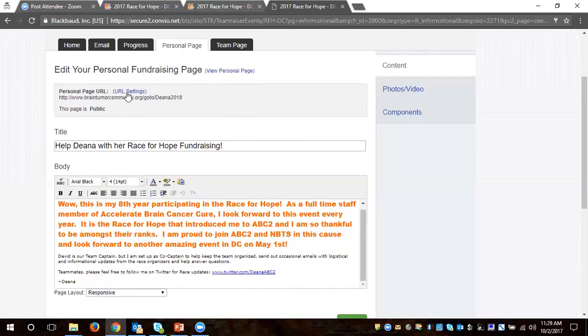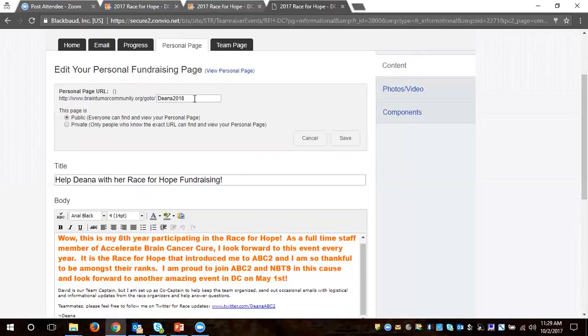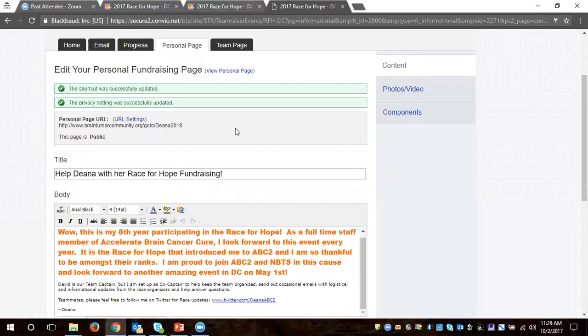To change this, you click URL settings, and you can make your URL anything you want. I use my name and the year of the event, but you can do whatever you want to make it shorter. And then once you've got it how you like it, you hit save. And this is going to give you a short, prettier URL, which is much easier to copy and paste on your Facebook pages, on your Twitter feed, and in emails to friends and family to ask them for their donations.